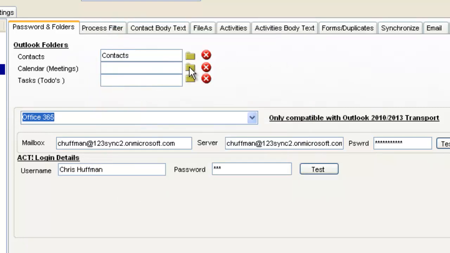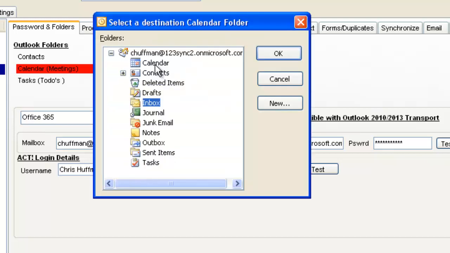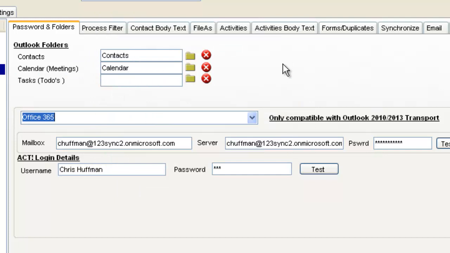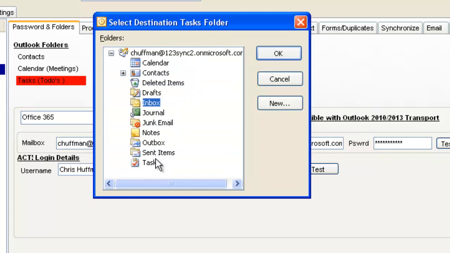We're going to do the same thing for the calendar. We want to sync our ACT calendar with Office 365. We just set the settings for the mailbox, the server and the password, and here we are. There's the calendar, and we just click on that, and there we go. And the same thing for the tasks. Just click on that. Here are the tasks, so we just select the tasks, and off we go.